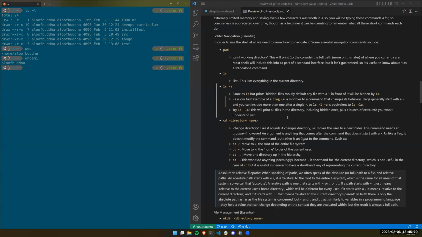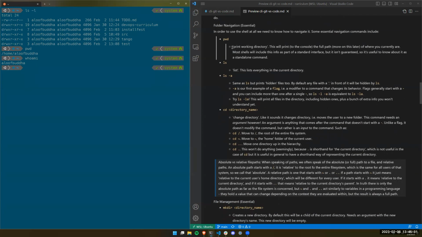Cool, yeah, so let's get into some of these commands. The first section we're going to talk about here is folder navigation. This is essential. This is how you move around. Unlike when you're in File Explorer or whatever they call it on Mac, you can't just click things with a mouse. That's a much later invention. So you have to have ways of moving around.